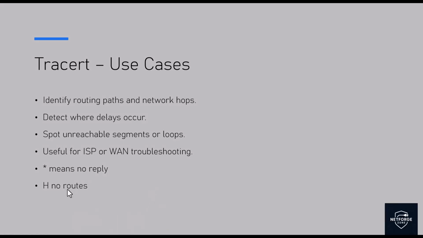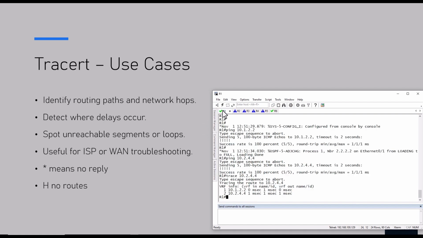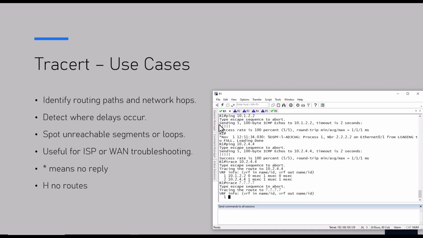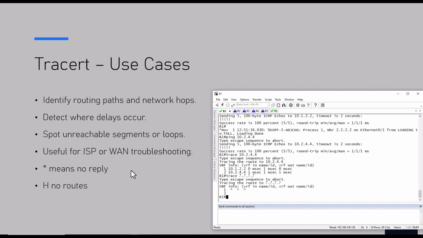H means no route. This means that I cannot really reach the destination because I have no information about that. Once again, if I just go back to my network here, if I try to, let's say, go to R1 and say traceroute 7777, hit enter, what I'm going to receive is source because there is no information, or sometimes H because there is no path towards the destination. So I'm just going to disable this.